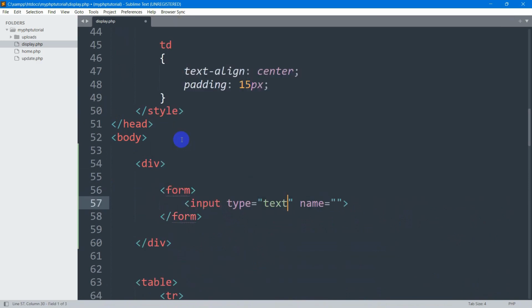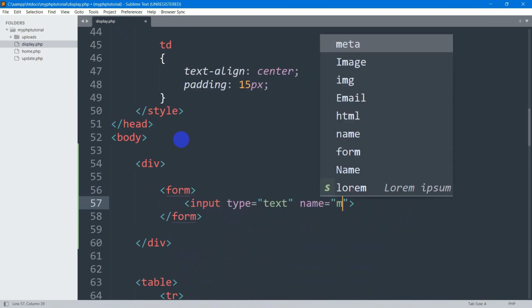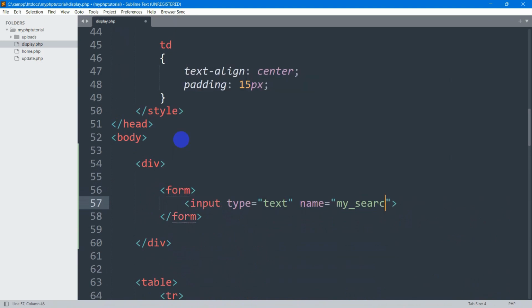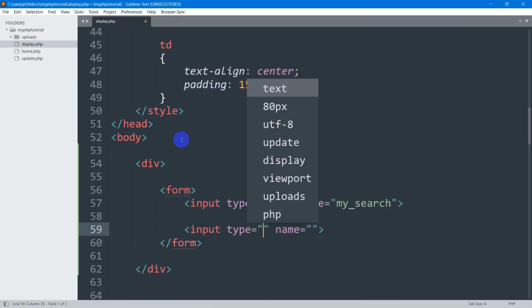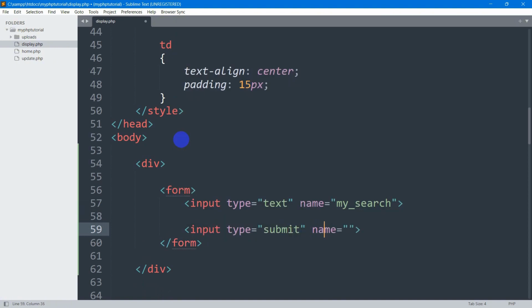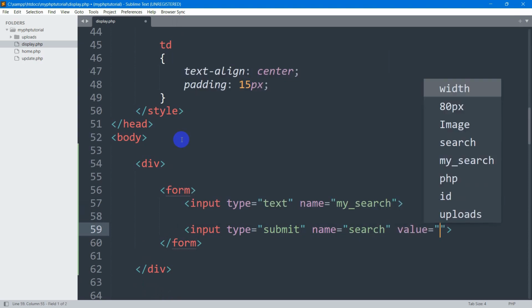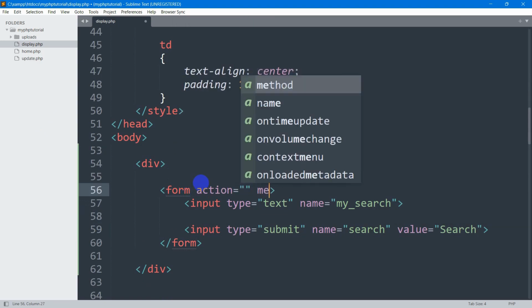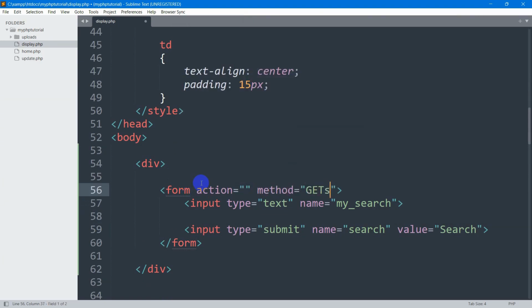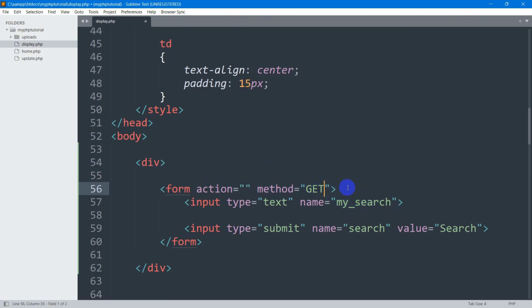Let's say the input type will be text and the name will be my_search. After that, we are going to have a submit button. So the input type will be submit and the name will be search, and the value will be Search. For this form, the action will be null, and the method will be get. The action will be null because we're going to write the search code on the same page.